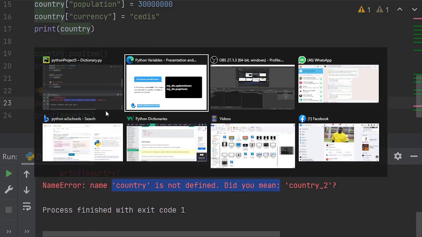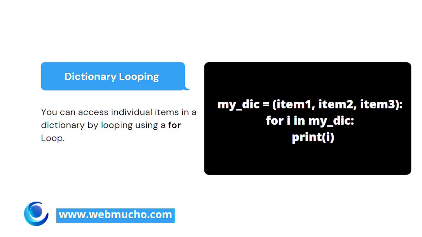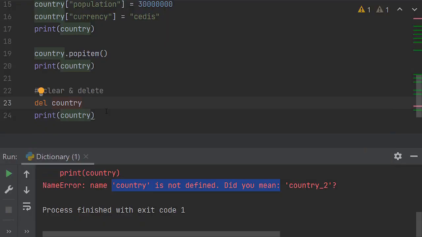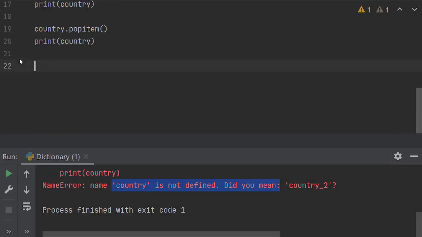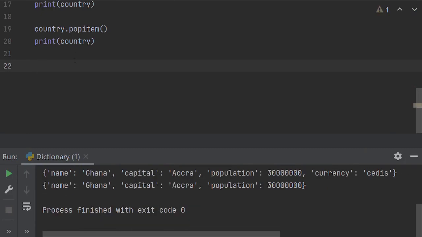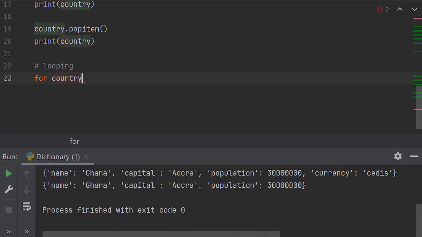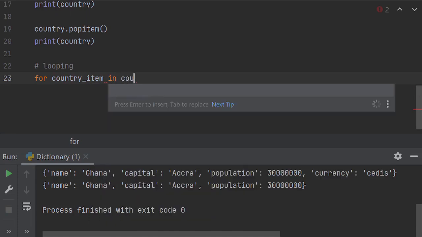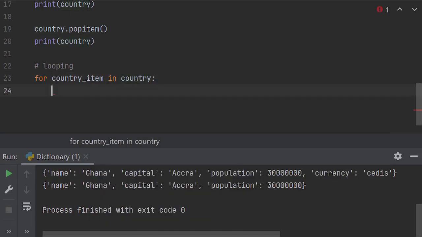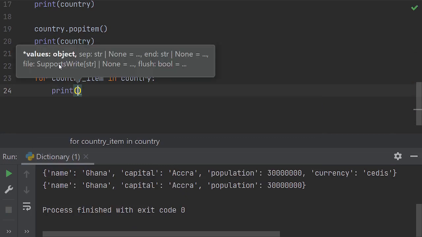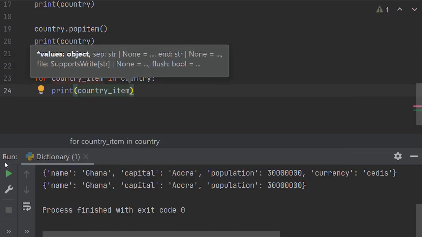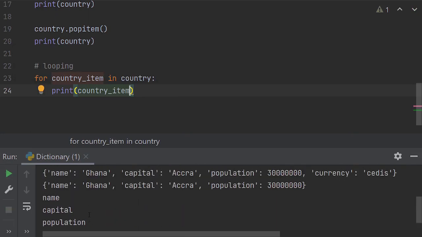Now guys, the last thing I want us to look at is looping a dictionary. Looping a dictionary is very simple. I'll remove this clear and delete thing here, and so I have my dictionary back. So now we are going to loop. We can just say for country item in country, and then we can simply print the country item. What it does is that it actually prints the key.